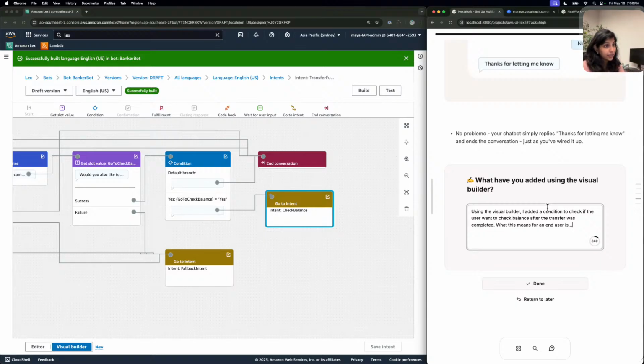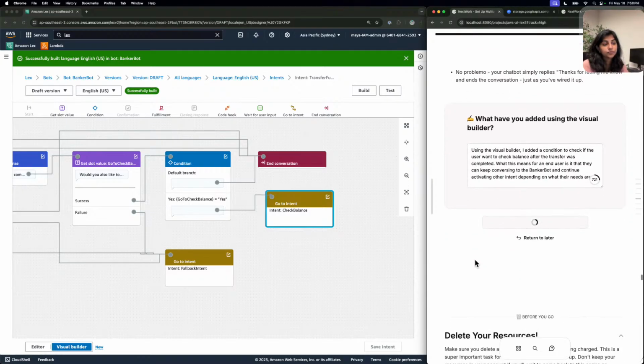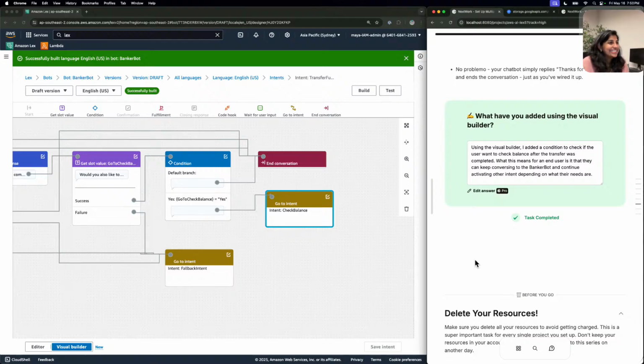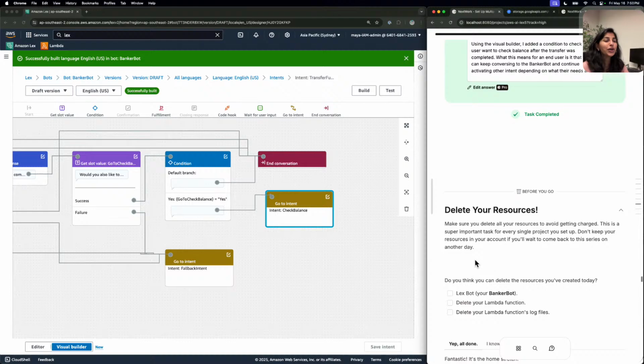What this means for an end user is that they can keep conversing to the banker bot and continue invoking or activating other intents depending on what their needs are. Nice. Yay, that's done. Secret mission over.